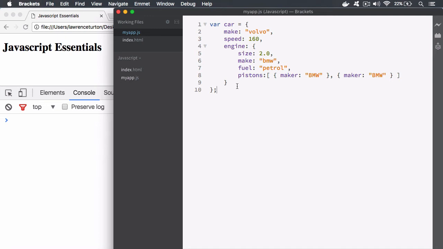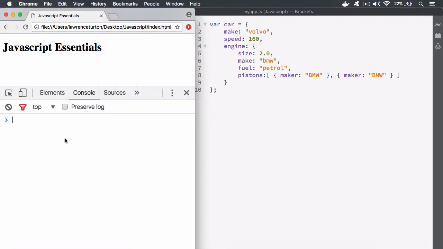Now, if I go ahead and save this and I open it up inside of the browser, let's go ahead and type in car. There is my car object.